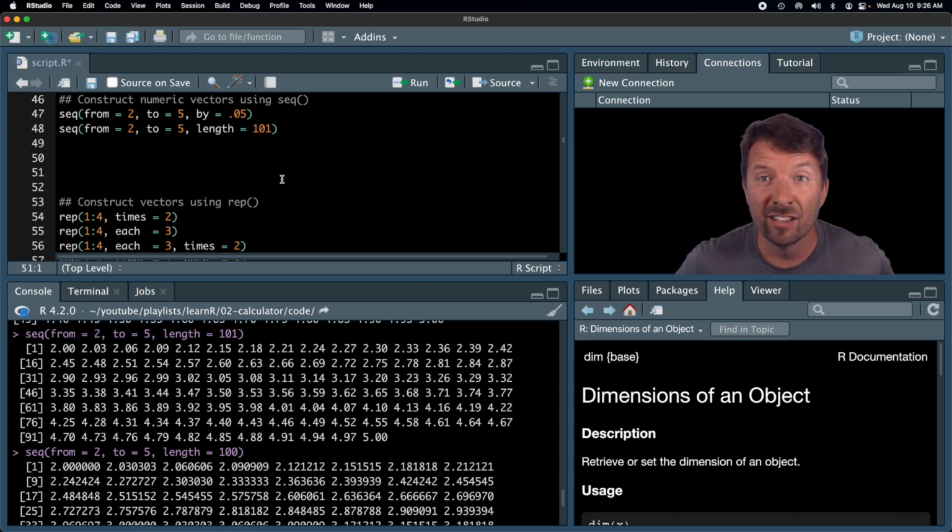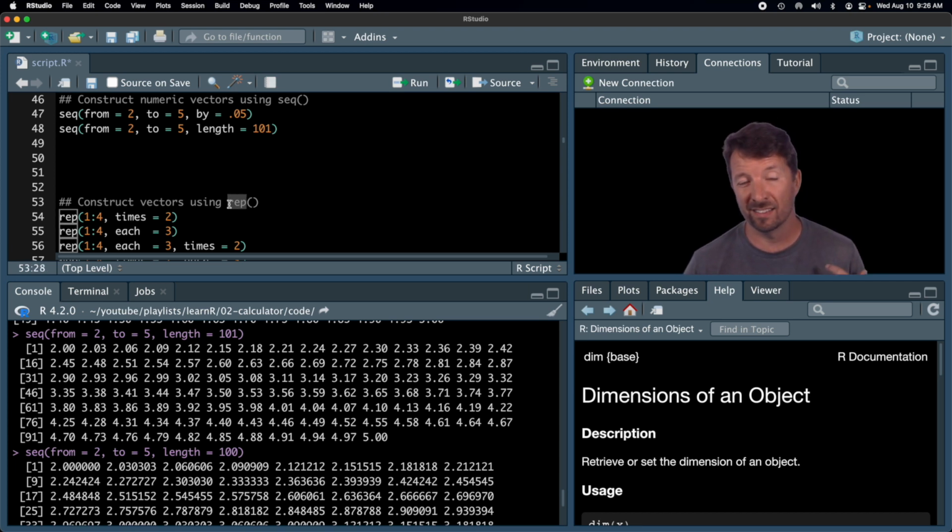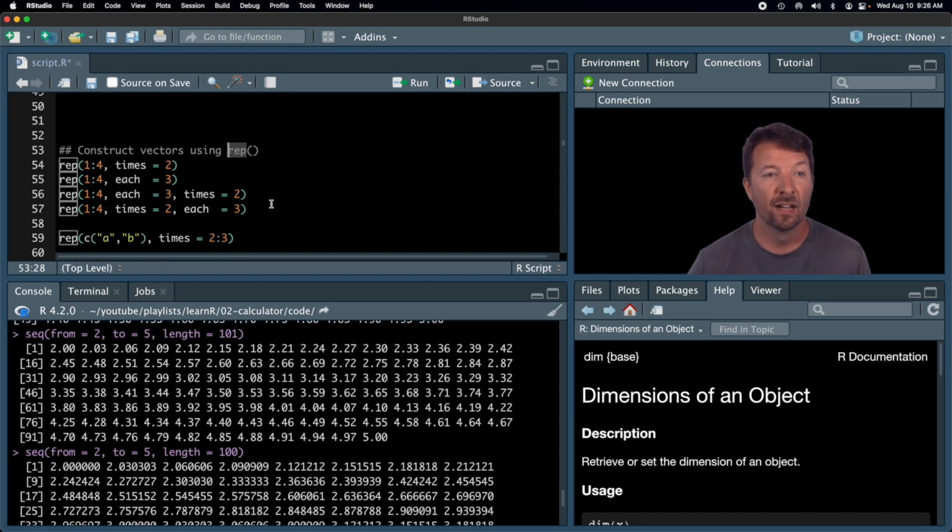Using the seq function to construct a vector. There's another function called rep. Rep you can think of as standing for repeat, although again there's another repeat function. And so here we're going to use two different arguments in this rep function. The first one is times and the second one is each.